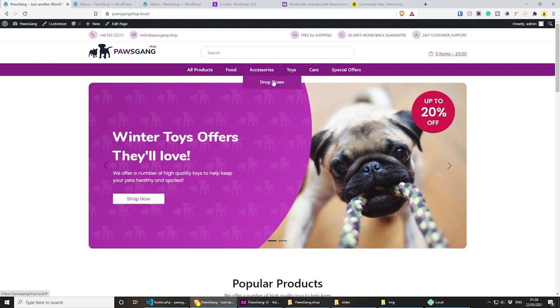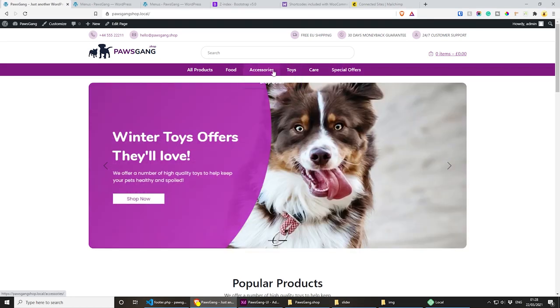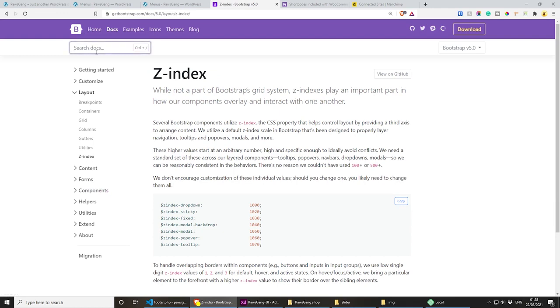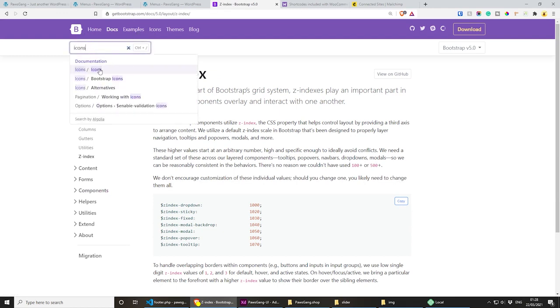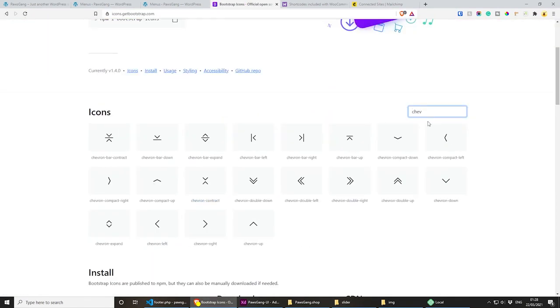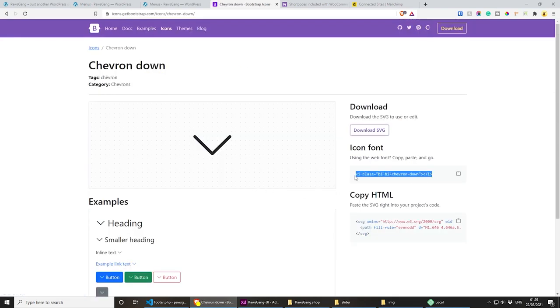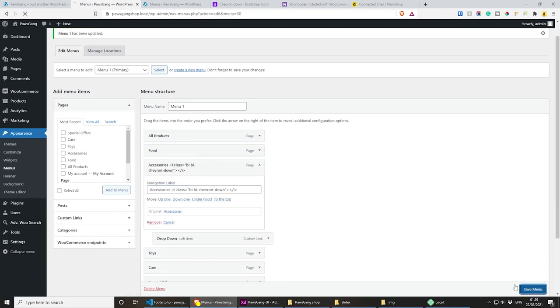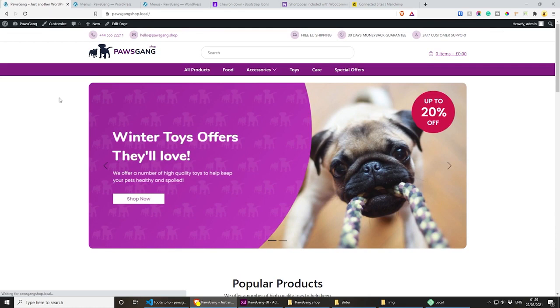Now we can quickly fix this with CSS. I think it's just a color issue, and we definitely need a little arrow here. So Bootstrap icons. Like a small chevron. I don't know if this will look good. Let's add this to accessories. Could be a little bit smaller, but we can make the text bigger. And let me now show you how we can fix it.